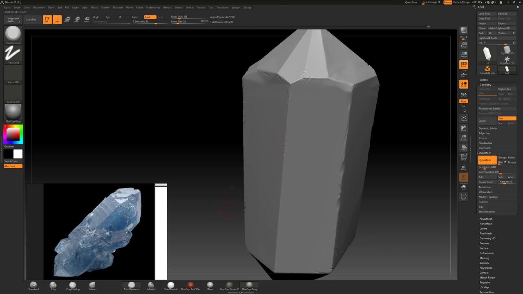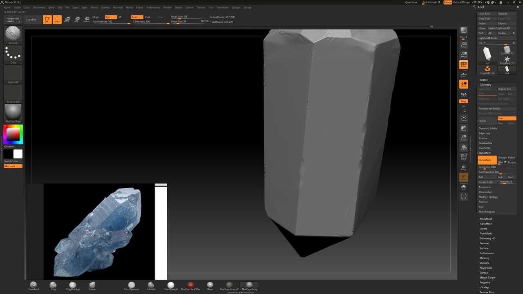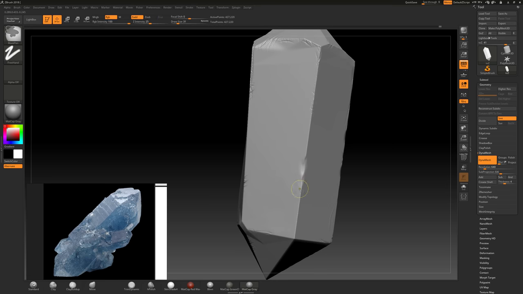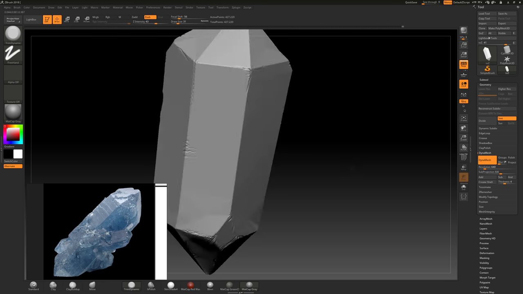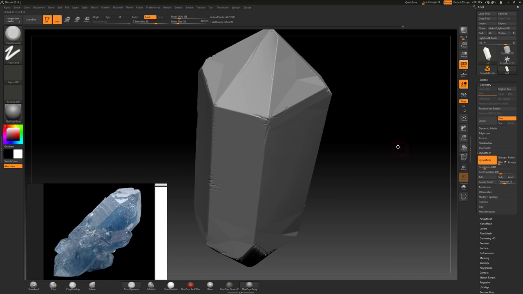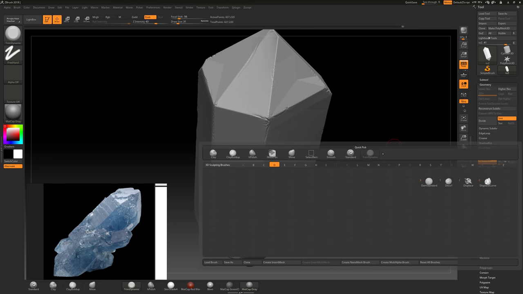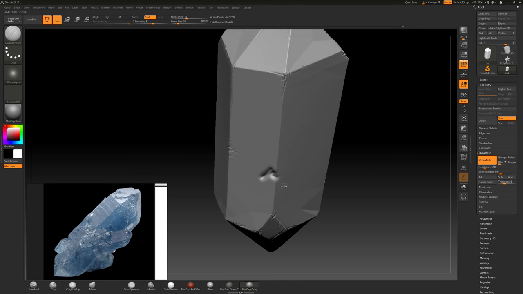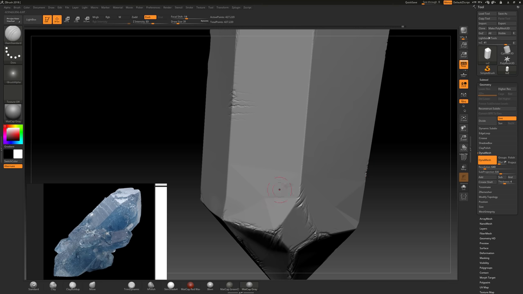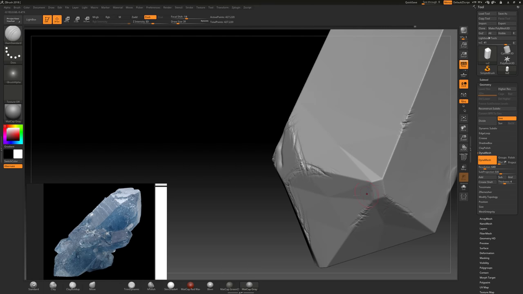And this is all what it is. Create interesting edges, soften them, smooth them, add some more details. No masking. Not sure what that was, but we can just leave it. It's something different, not always the same repetition. So if you hit B and then D for Dam Standard. Did I select it? I think I did. Yeah, you can just add some deeper gouges, which is very interesting. Something like that.